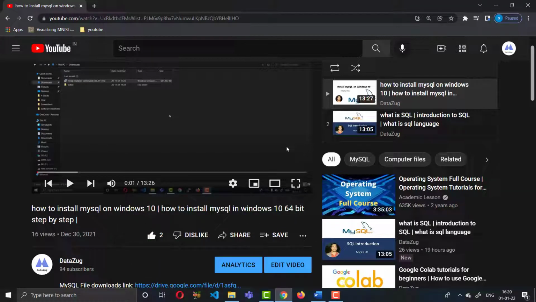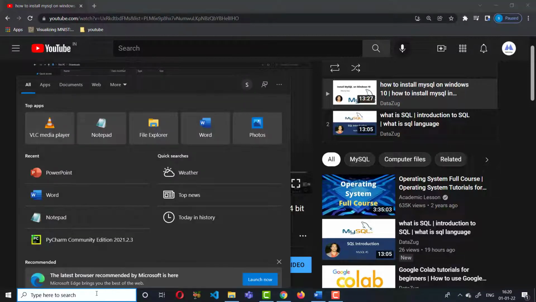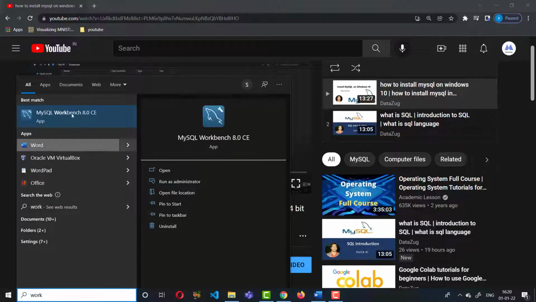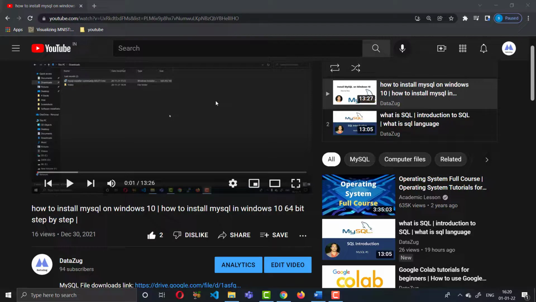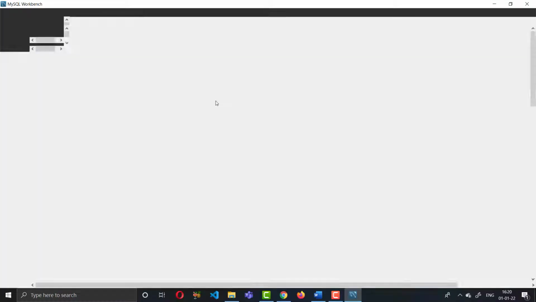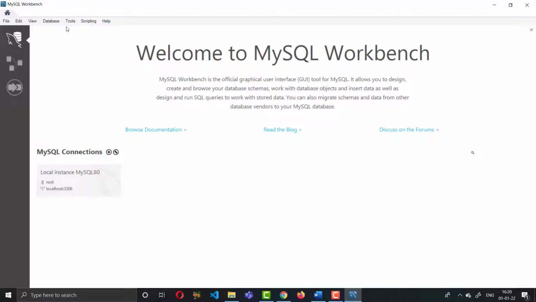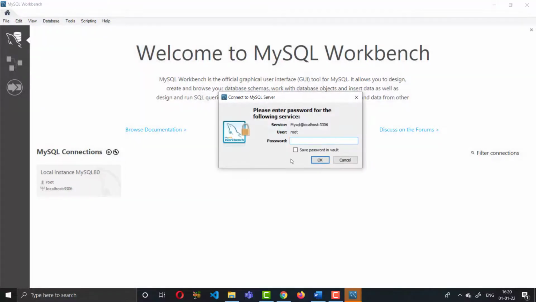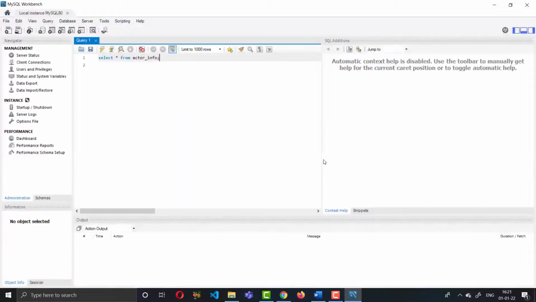So let's start. Here I am opening my MySQL Workbench. Now the MySQL Workbench is open. Click on the local instance to connect to the MySQL server and give the password. Give the password that you have set. Okay, now our MySQL server is connected, so here we will learn how to create a database.